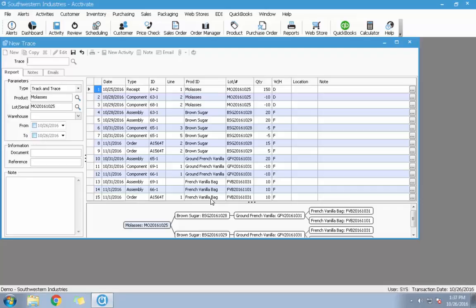Right now we only posted a receipt, assemblies, and orders or invoices, and so that's all we're going to see here, but it's also going to show you any other inventory transaction like an issue or transfer or anything else that was posted that affected that lot number.